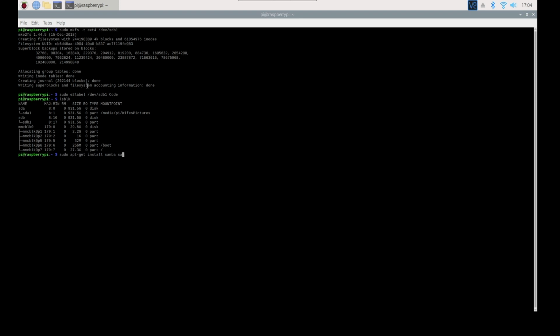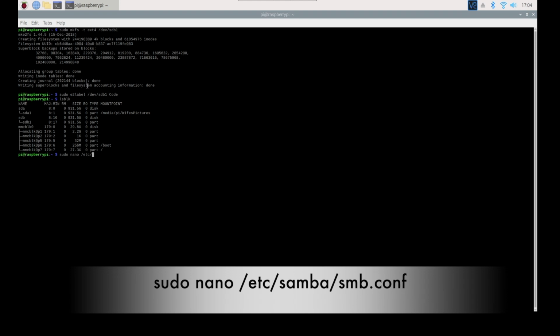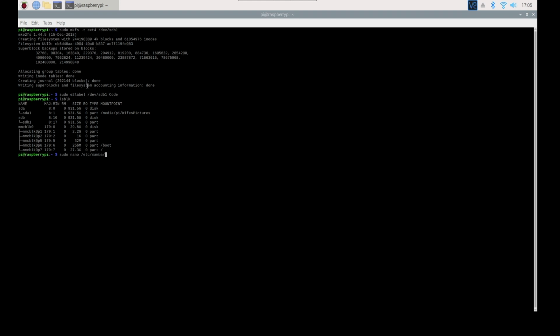So now what we're going to do, I've already done this. So go ahead and do that. Hit click, install it. Hit yes. So now all we need to do is go to sudo nano, and we're going to modify the SAMBA conf, and that's going to be smb.conf like this. So this is the command that you need to use.